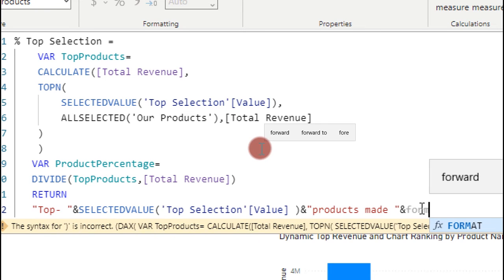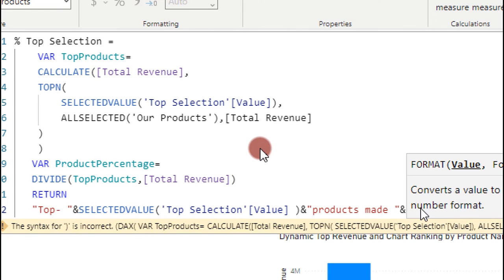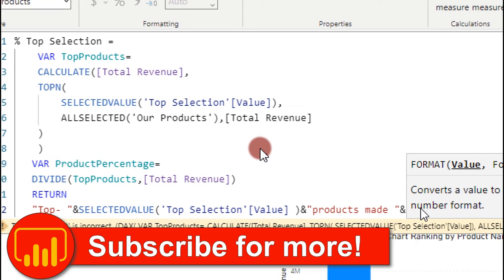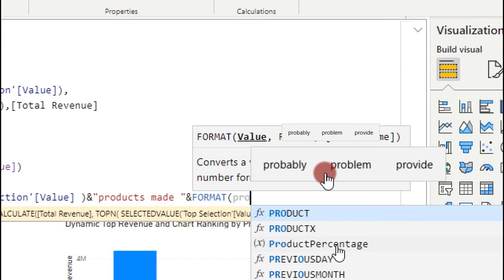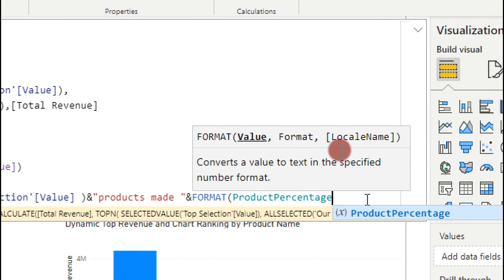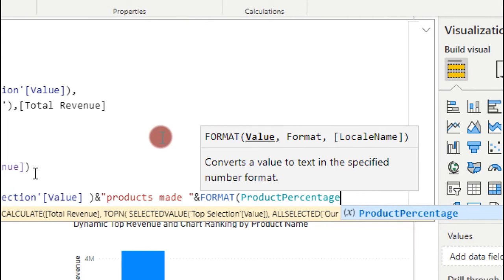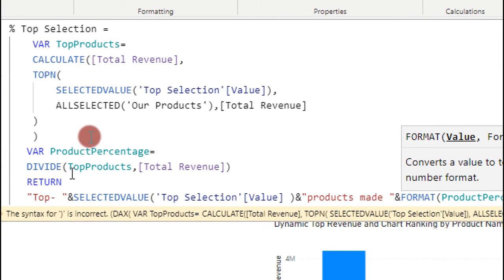I'm going to type in here the format function. So I'm going to pass in what I want to format, and that is going to be my product percentage here. This is it. So this product percentage is not a function but a variable. We actually stored the percentage we actually created right here. Can you see that right now?